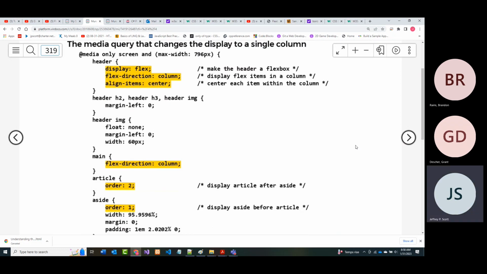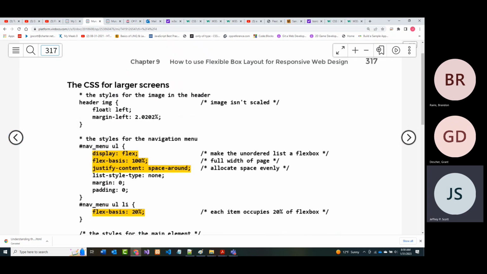As it says, the media query changes the display to a single column. So when you get down to a certain size, this is media only, max width of 796. What does that mean? That means when your screen size is between 0 pixels and 796 pixels, this is what's going to take effect. If I wanted all this stuff to remain the same, but say we wanted this margin left to change if it got smaller, but we didn't want anything else to change.